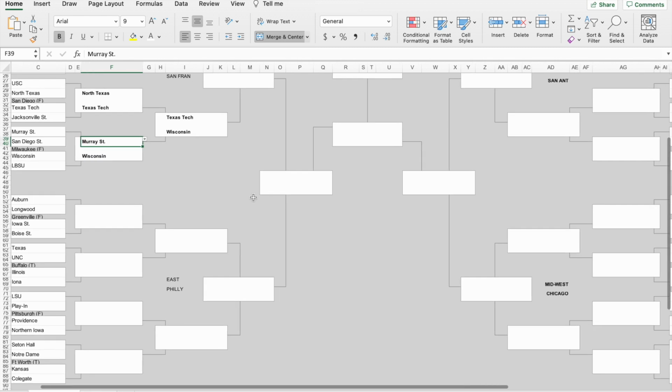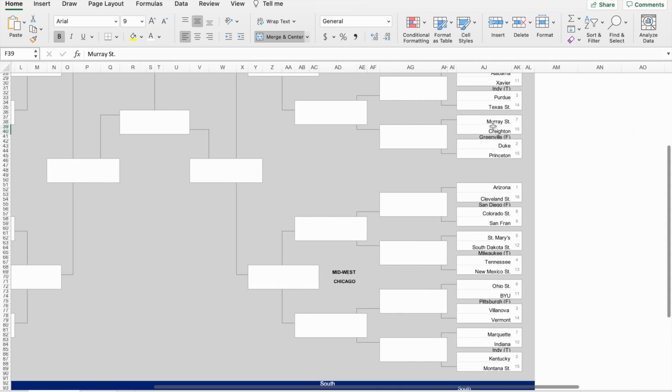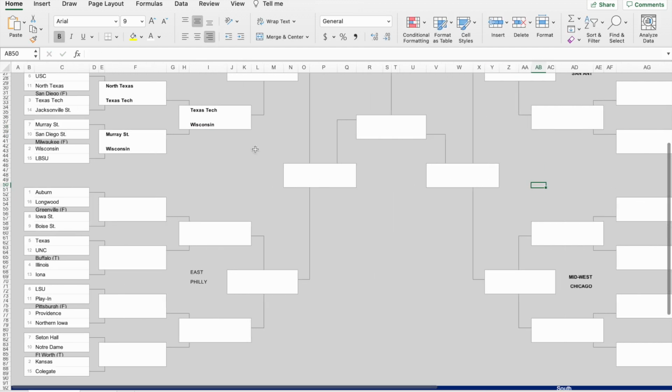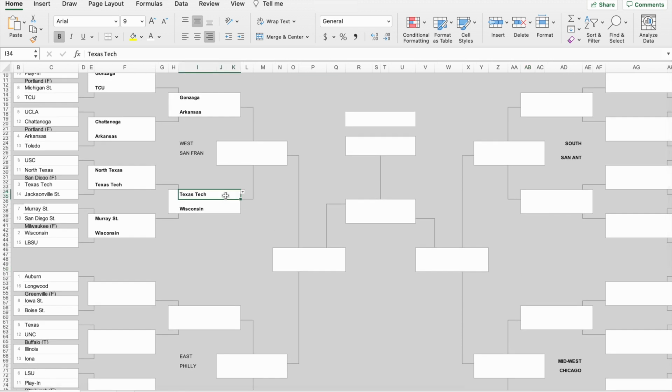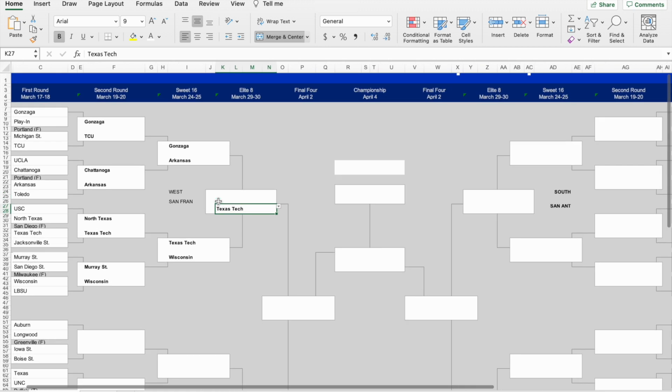Now, I think Murray State could give Wisconsin a heck of a game. But ultimately, in the end, I think Wisconsin's too much. And then here with Wisconsin and Tech, I think both these teams are very similar. I'm going to take Texas Tech, though. I just think that defensively they're going to cause problems for Wisconsin. Their size and length is really going to cause issues for Johnny Davis and Brad Davidson and stuff.